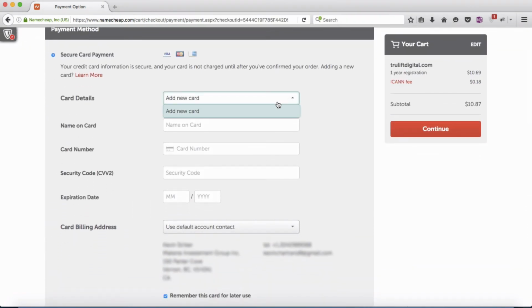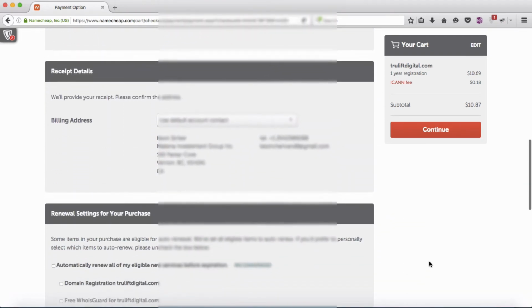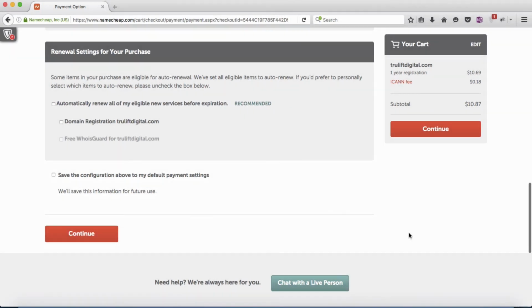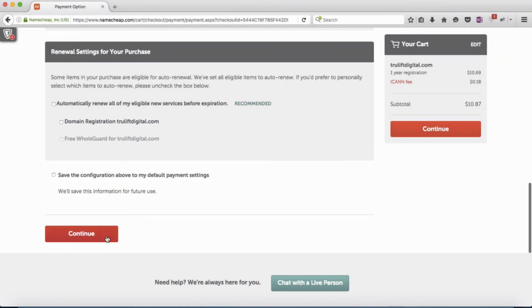Here's all my card information, blurred out for my own protection. I can check this box if I want NameCheap to store my credit card information. That's up to you. You can then check this box to have your registration automatically renewed, or the boxes below it to just have your domain automatically renewed or your WhoIs Guard automatically renewed. Like I said, I'll leave that unchecked and hit Continue.